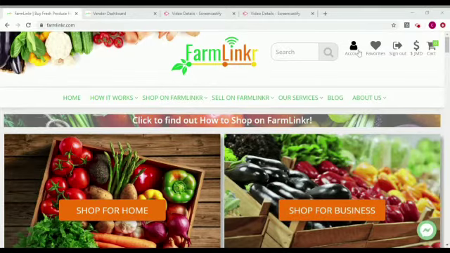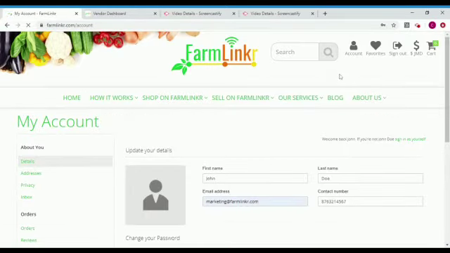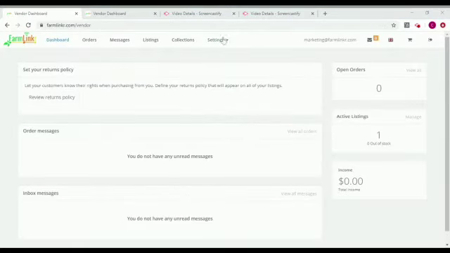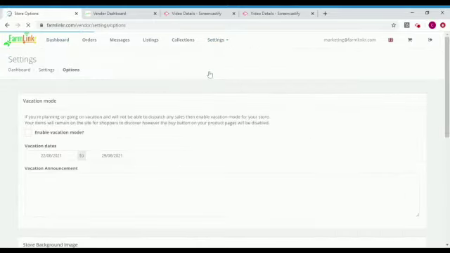So as usual, go to account. Then you'd go to vendor portal. Once here, you'd go to settings. Select options.